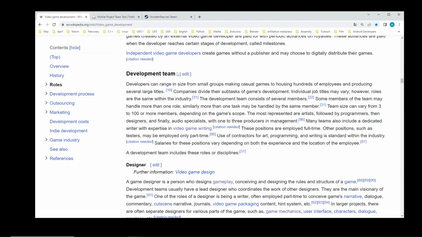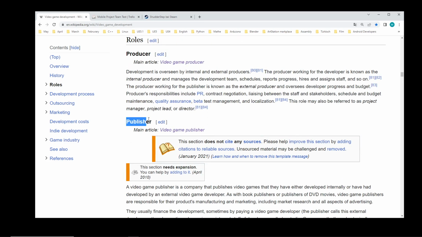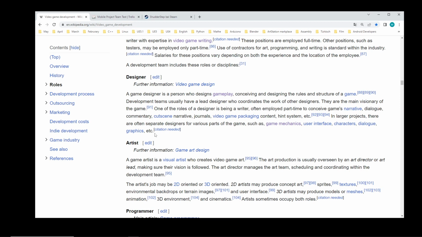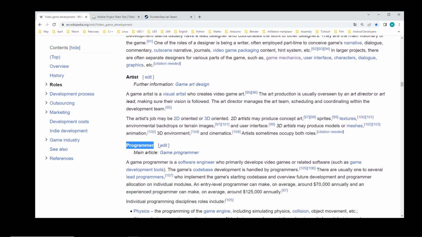This is the team which is directly developing the project. The publisher is more, let's say, for marketing. And then we have here, let's go here for this artist first. Then we have two. We have a person for artist. We have a person for programming.